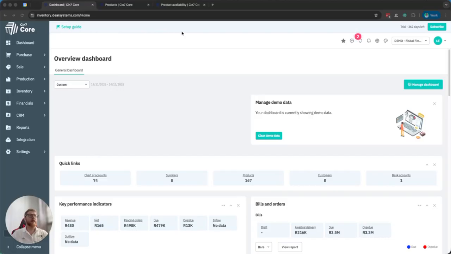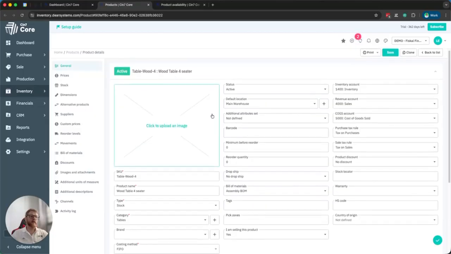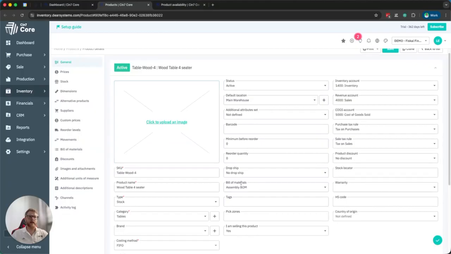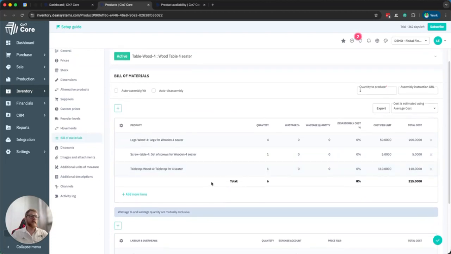So to give you an idea, we're going to be building a table today. If you look at the wooden table here, you have to tell it that an assembly BOM is necessary in this drop down on the product card. Once you do that, it gives you the bill of materials option here on the left menu, and this is where you add your recipe. So you've got wooden legs that you would need 4 of. You've got a set of screws, where 1 is a complete set, and you need a tabletop for this table, just 1 of.